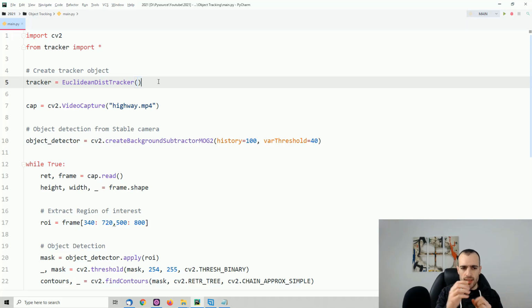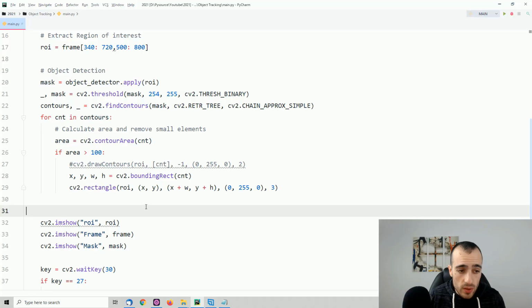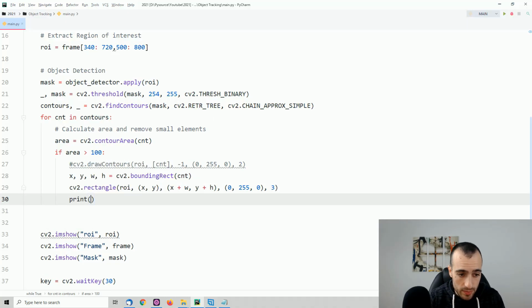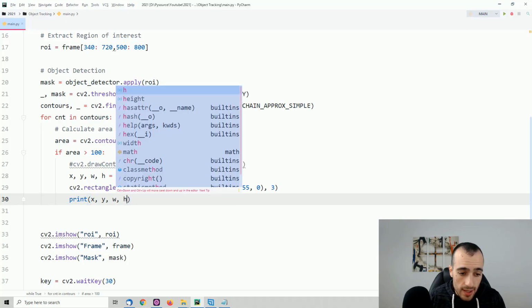How does this work? This tracker takes all the bounding boxes of the objects. So we need to save all the bounding boxes of the objects into one array. So it will be object detection. Here we discard all the elements that we don't need, and we find only here, if the area is greater than 100, we find the bounding boxes of the object. So all these x and y, width and height, we need to put them into one array. So here we print x, y, width and height.